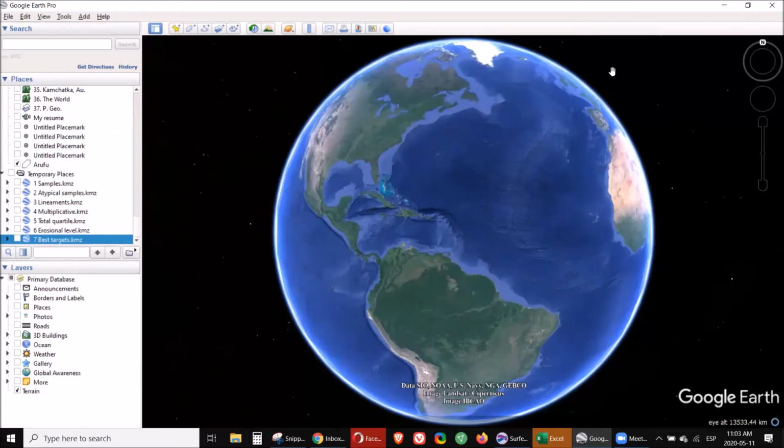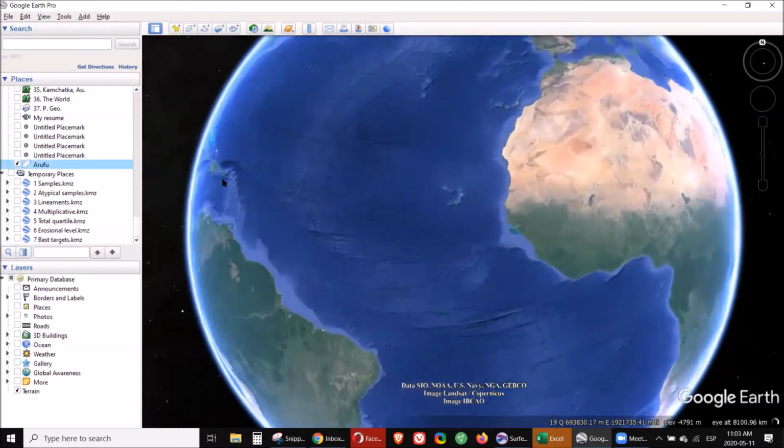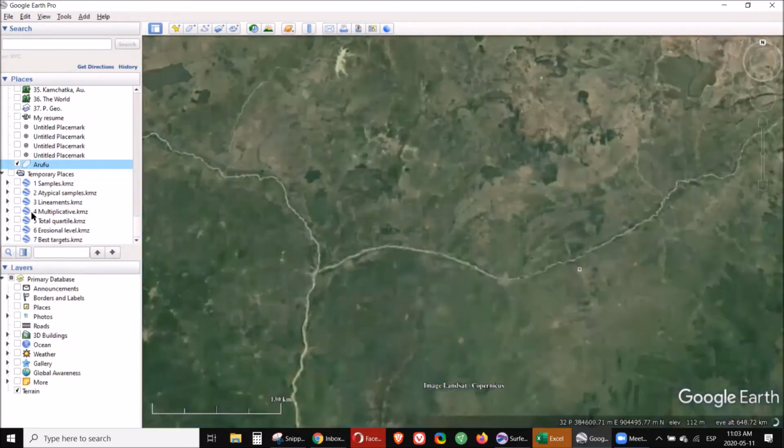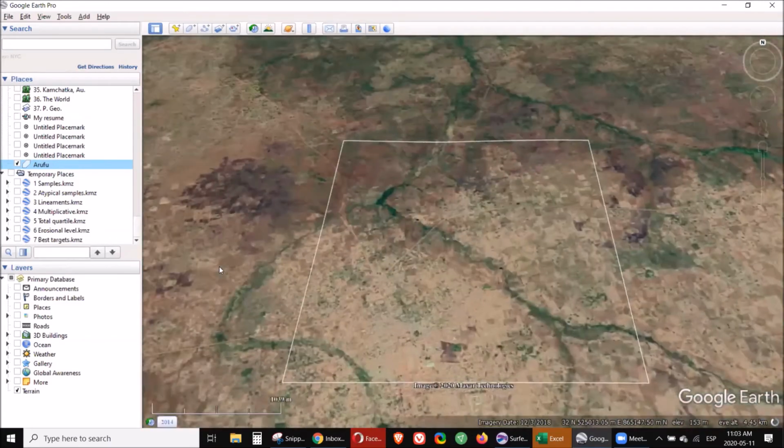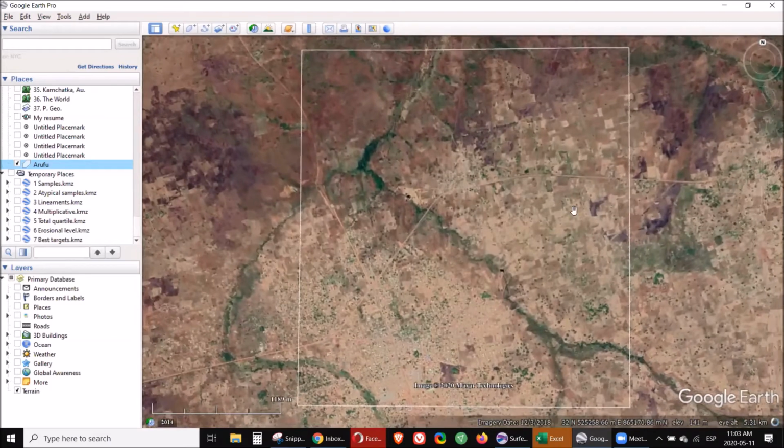I'm going to present you the preliminary geochemical results. So let's go to Arufu. I will be sending you all these files. So this is the area of Arufu.